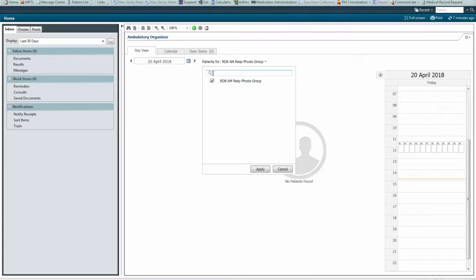If you know the name of your clinic, type it in and then apply. In this case, I've selected the RDA AM Respiratory Physio group. And on the day that session is booked, in this case the 20th of April, we would see the appointment slots. And as I say, in the live system, these will be populated with patients. Clicking on the patient's name will open their record.